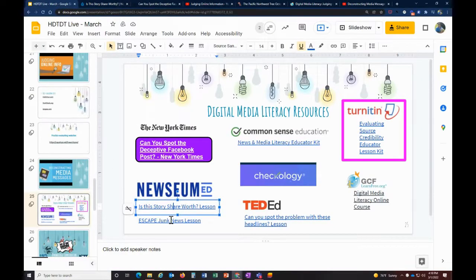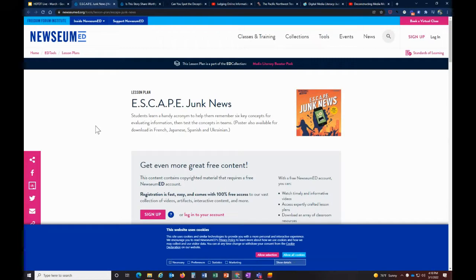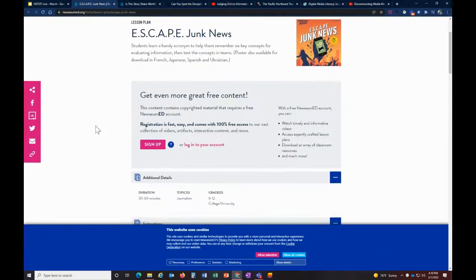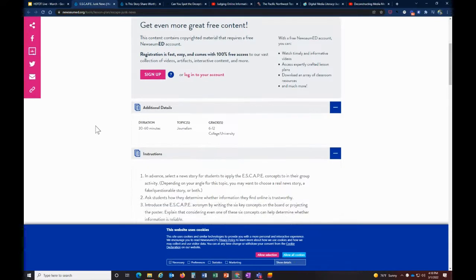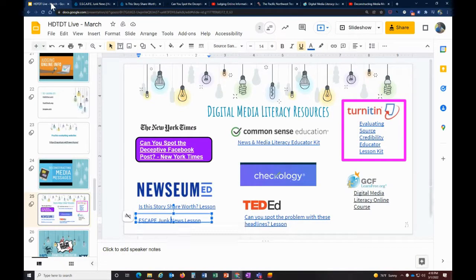They also have Escape Junk News lesson, which is really great. Again, I really like these because they're already laid out for all the information of the lesson, for the teacher, the videos, the activities that a teacher can use and download. And they're both about 30 minutes to an hour lessons.